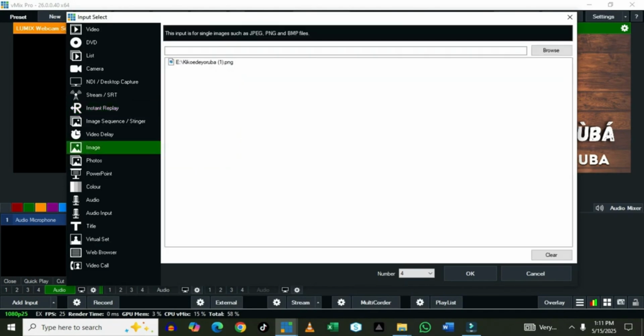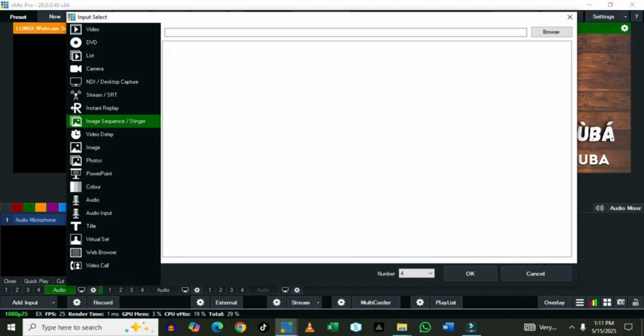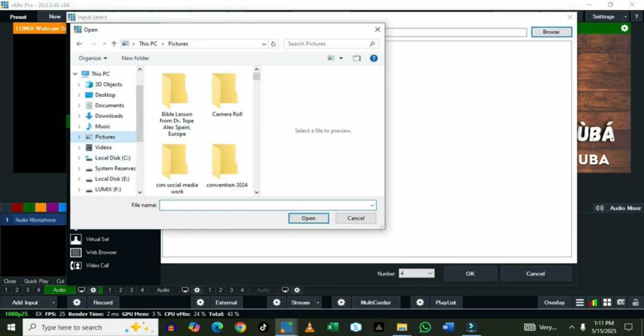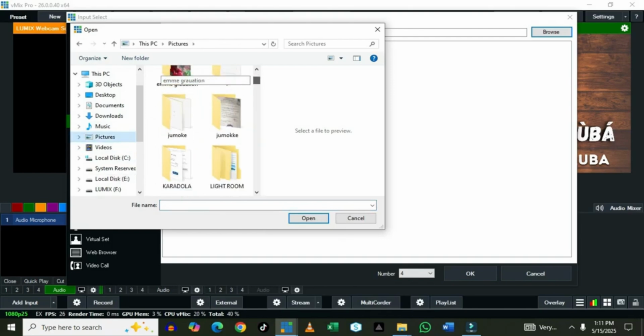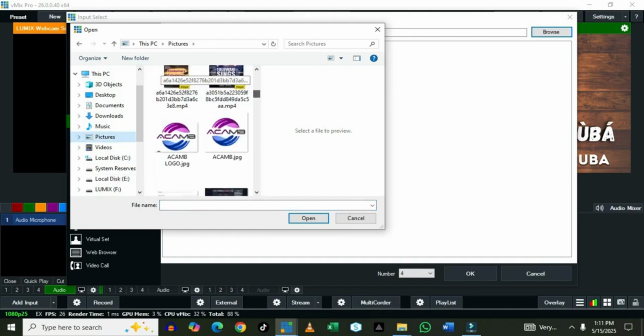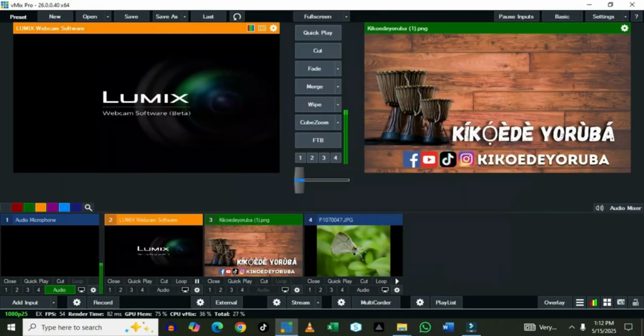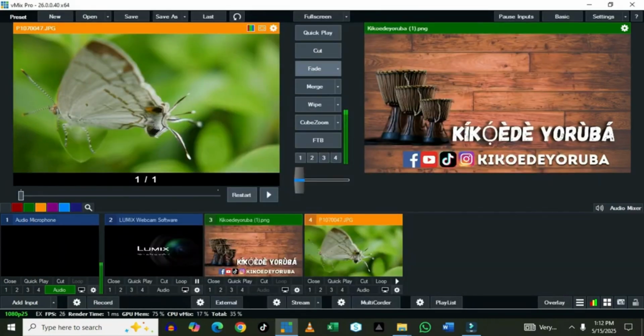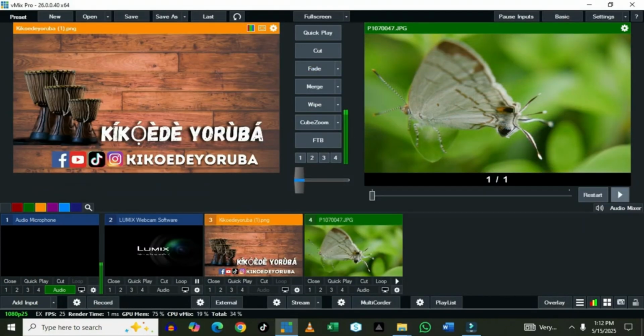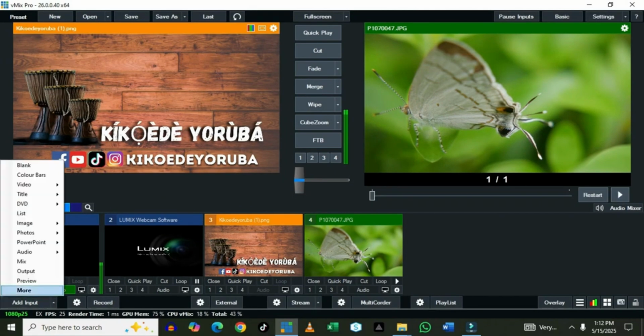Then image, we've talked about image. You bring any image into the system, then the picture is going to come up in slide form. The same thing here, it's going to come in like your image sequence, in slide form. If you have a folder of images, your image will not be going as if it's a slide or a video. Okay, let's go to the next one.